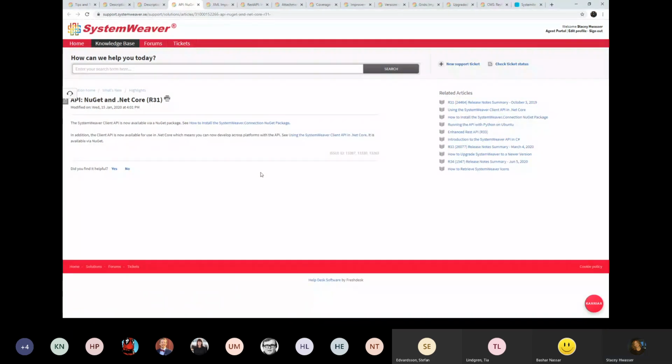And also in R31, we made our client API available as a NuGet package. And in addition, it's also available for use in .NET Core.